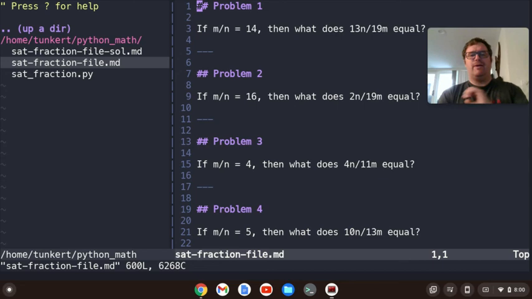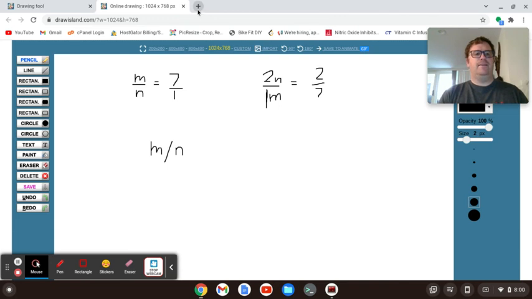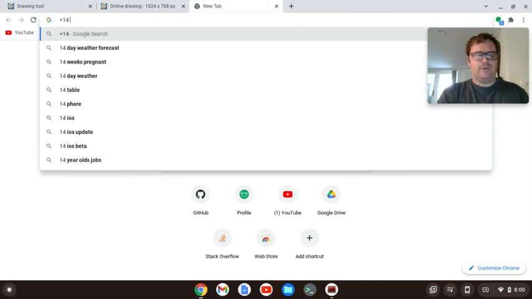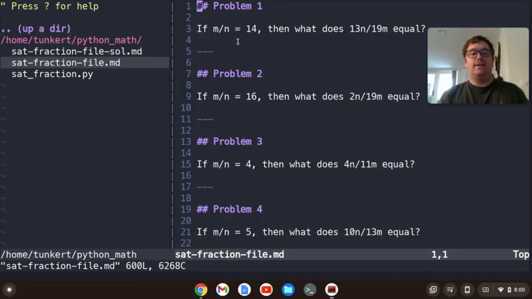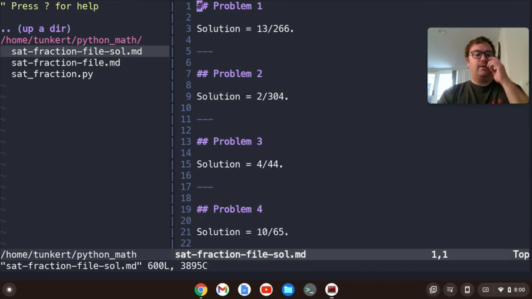So it's m over n. So m equals 14. So we do 14 times 19. Let's pull up the Google. So we do 14 times 19, we get 266. Okay, and then the top is 13 times n, so just 13. So 13 over 266. So let me go over here. And yeah, we've got our solution 13 over 266.